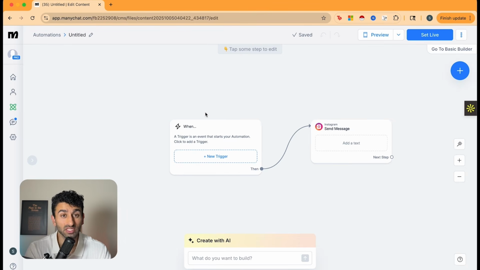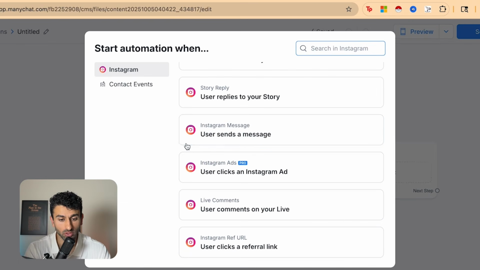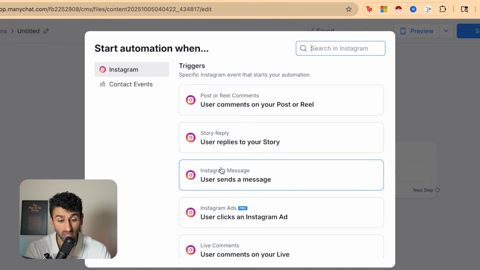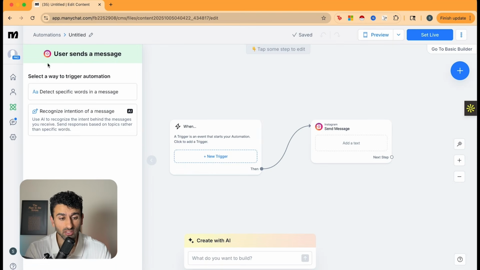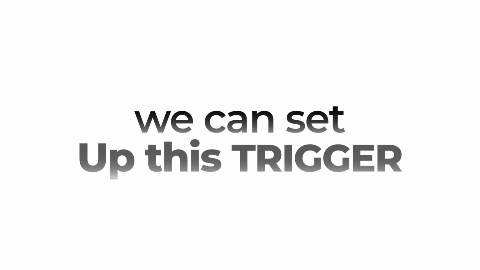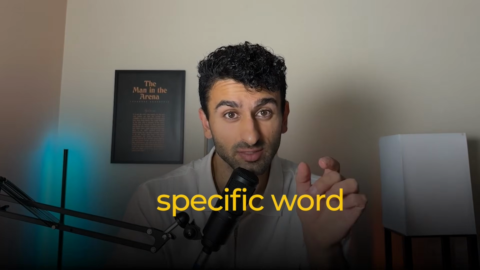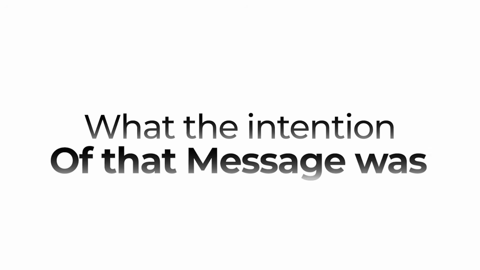So the first thing we're going to need is a trigger. As I mentioned earlier, it could be a keyword or a key phrase. In our case, our trigger is going to be user sends a message. Now within user sends a message, there's a few ways that we can set up this trigger. We can have it detect a specific word within a message. So we can have it detect hi or appointment or any other keyword that might allow us to understand what the intention of that message was.